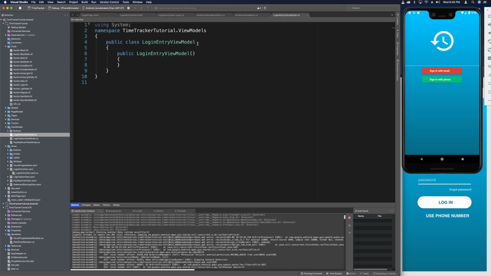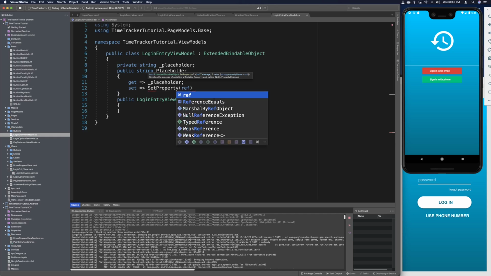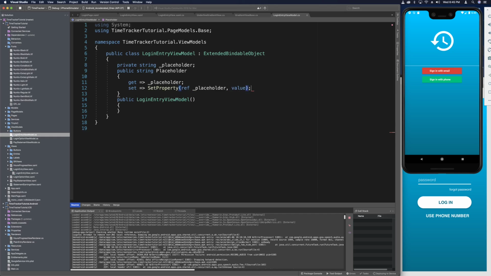Okay, with LoginEntryViewModel, we can extend from ExtendedBindableObject. And with that done, we can make our two bindable properties. So we can say private string placeholder, and the public variant of that is public string Placeholder with a capital P. The get will just return that private member, but set will use SetProperty, and it'll use a reference to placeholder, and it'll pass in value. We'll do the same thing for Text. Once that's done, we can get rid of the constructor because we don't really need it.